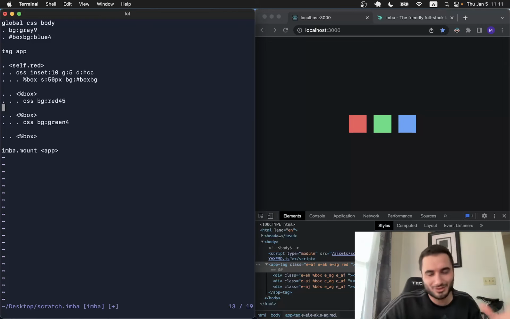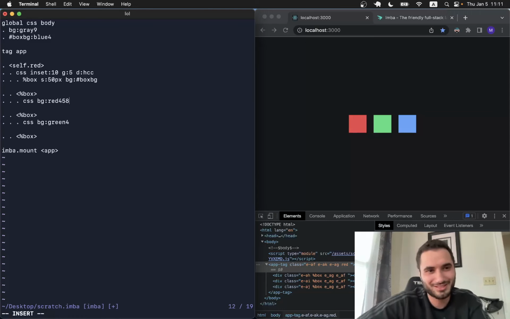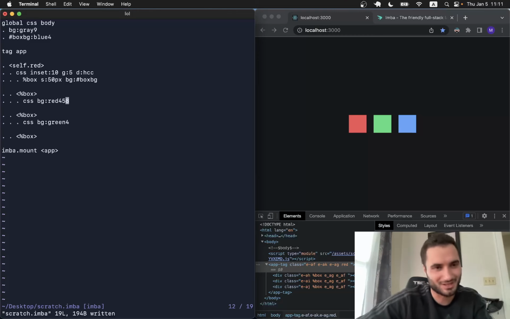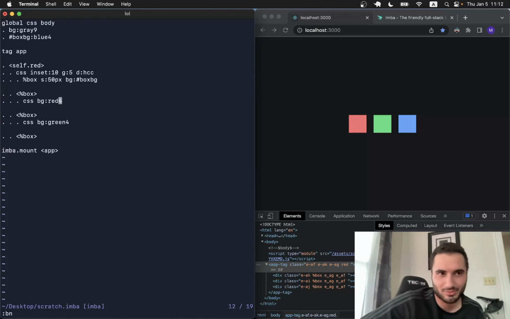If that's a convoluted way of explaining it, just forget about it. You can do red 488 if you want. Or red 458, so that would be red 4.58 basically. Hopefully that made sense. You can also have color variables now.